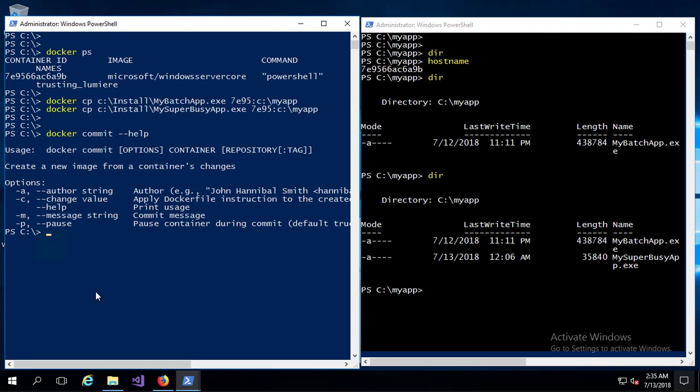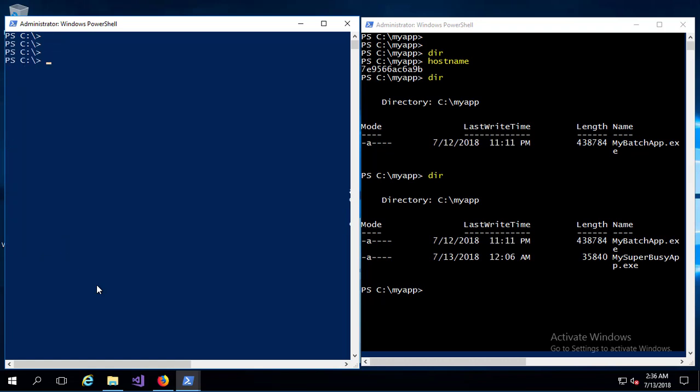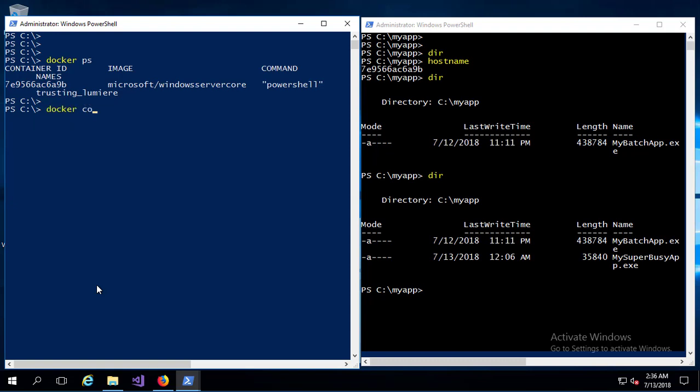Let me clean this screen before we start typing the docker commit. If you type docker ps, you get the container ID. What I'm going to do now is type docker commit followed by the container ID that I want to save. In this case, it's 7e95. And then I need to give the name of the image I want to use to save this container.